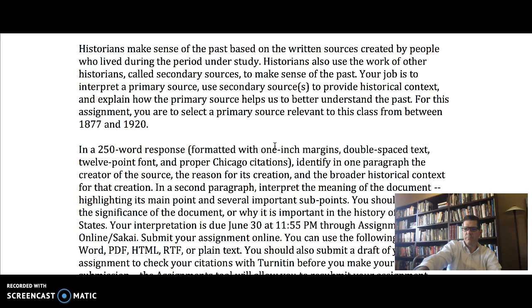I want you to be a historian for a little while here and use the tools that historians use to tell stories about the past. I hope this makes sense.